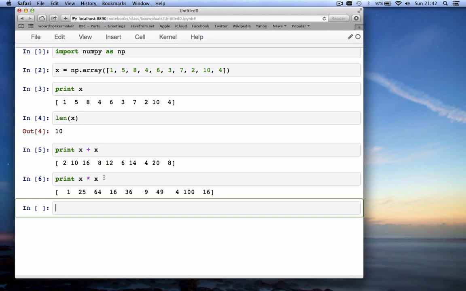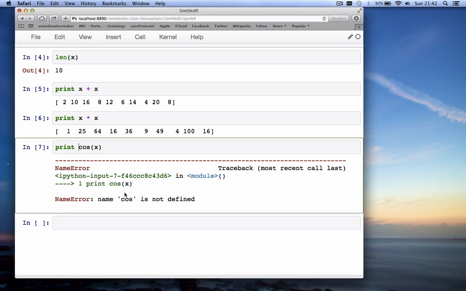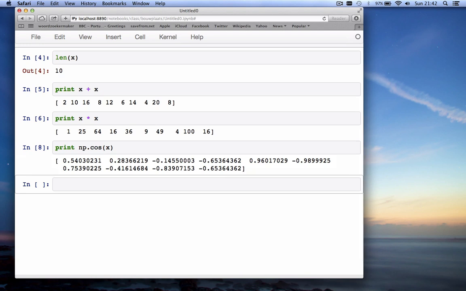We can calculate the cosine of x. And that will calculate the cosine of every value in x. Well, not quite. Why not? Well, because cosine is part of the NumPy package. So it's np.cos. And that will work fine.